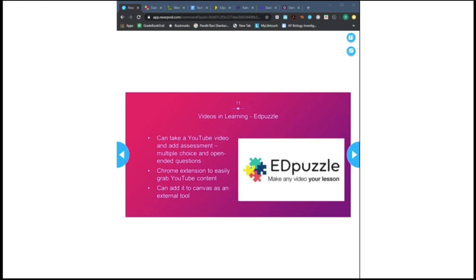If you go into Google and you look for the Chrome extension, you can easily add that. And whenever you have a YouTube video, if you click the Chrome extension, it puts it into Edpuzzle, so you can format it as you wish. You can also look, and it's pretty easy to add it into Canvas. So this can be used with a Spanish language video or a video about whatever topic you're discussing.